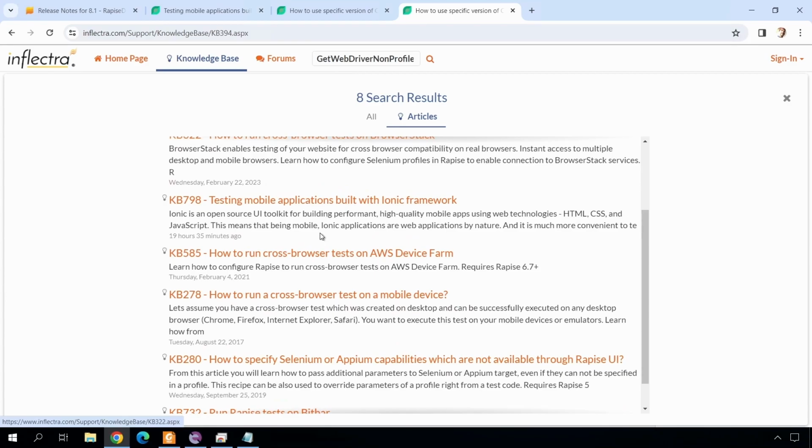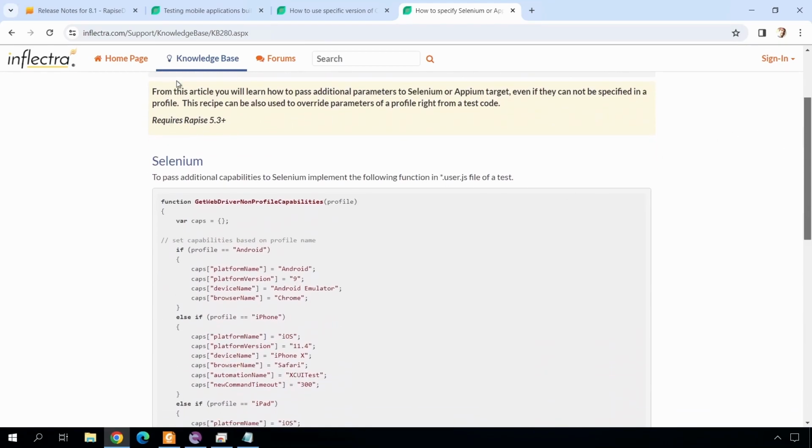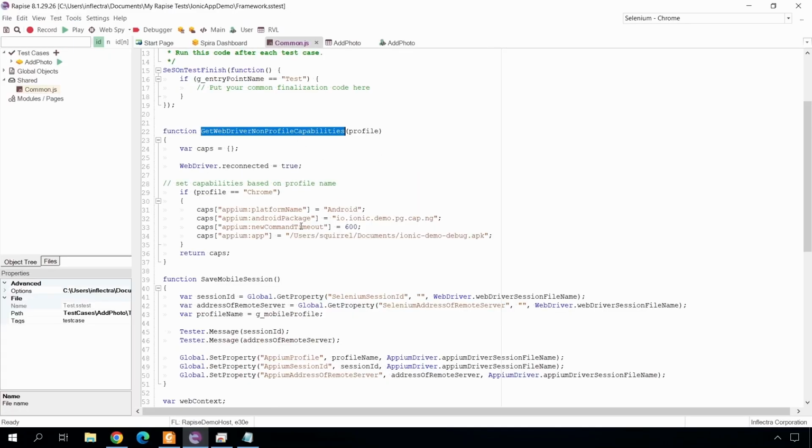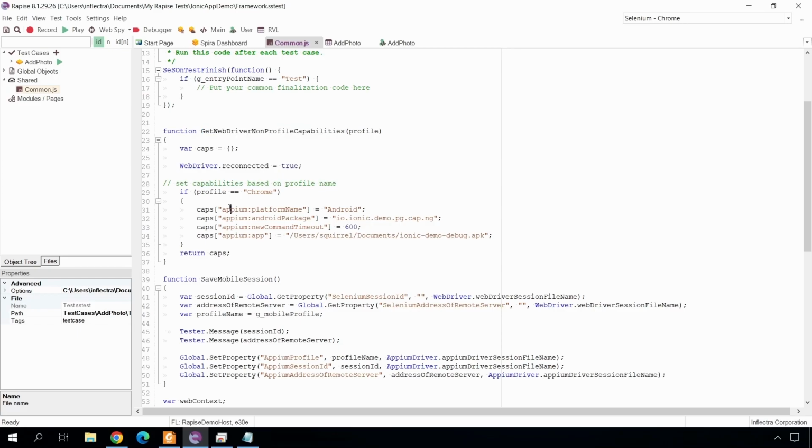And this is about how to specify Selenium and Appium capabilities that are not available in the UI. So in this knowledge base article, you may read about this callback. So basically, in our case, it will just add some Appium specific capabilities to our Selenium profile here. So here we are just connecting to the endpoint where Appium is running. And in this function, we just specify that we'll be working with Android. This is the Android package for our Ionic demo application.